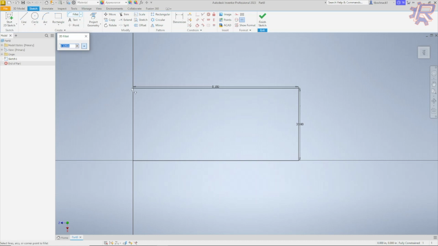The Fillet Tool can round corners of different sizes. The 0.125 inch will be very small, but let's make that bigger to 1. And you can either click on the two lines or on the corners themselves. Press escape to leave that. Let's make another rectangle of 3.15 by 5.6.